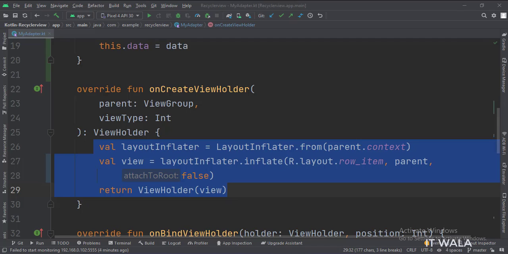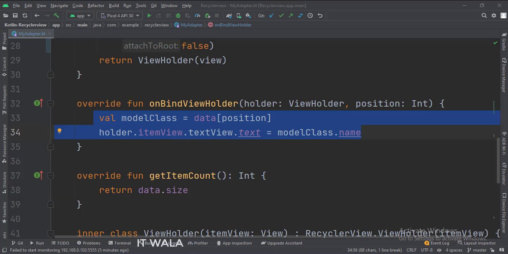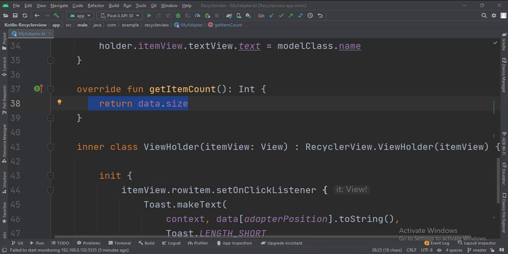In the onCreateViewHolder function, this is how we inflate the row_item.xml file. In the bindViewHolder function, this is how we get the data from the model class, and set it in the text view. In the getItemCount function, this is how we get the count of the number of items in the recycler view.